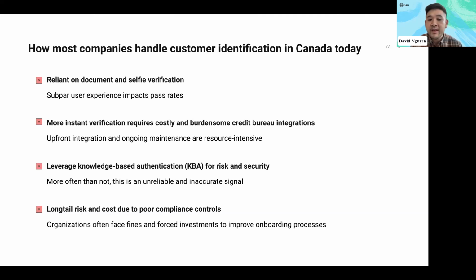Instant verification can become costly. If you're looking to do a non-documentary route yourself, there's a lot of cost in plugging into the credit bureau data sources, and not just in that vendor relation, but also in the ongoing maintenance and the development period of that.